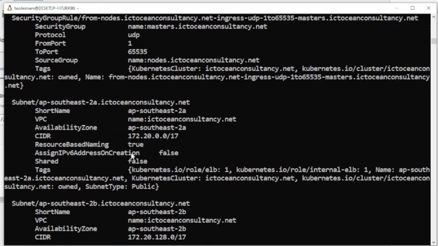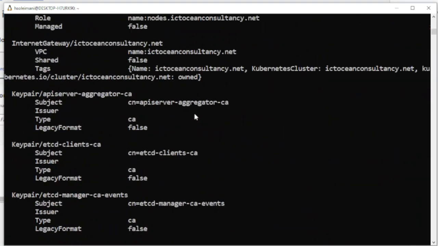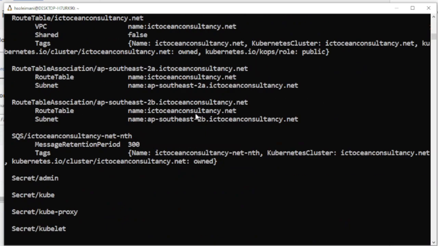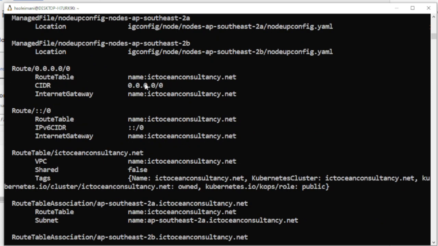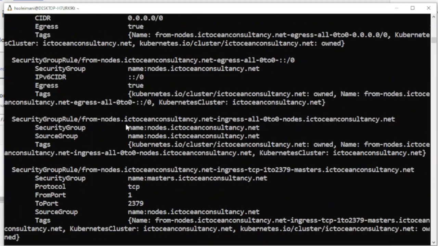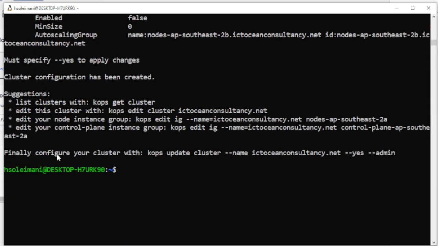Okay, so it actually provided a preview for us. Let's have a quick look at what happened. You can see this is our route table, default route table, internet gateway, secrets being created, security groups being created. See, this is the security groups. And here at the end of this command, it's saying that our cluster configuration has been created.